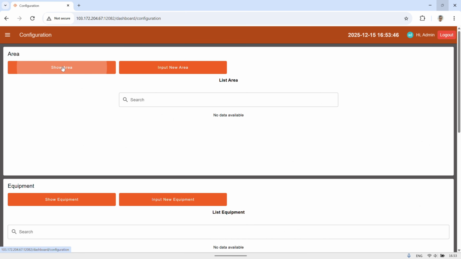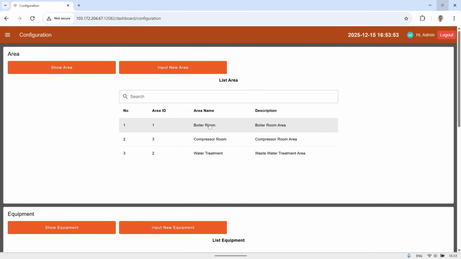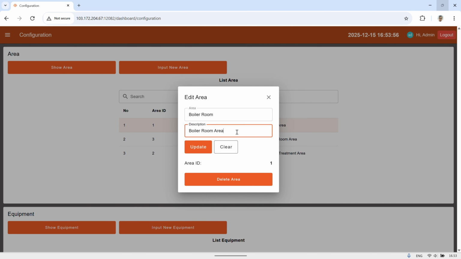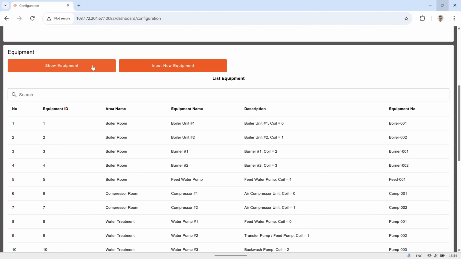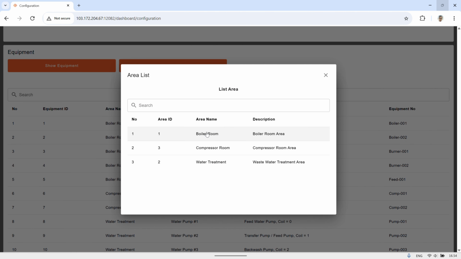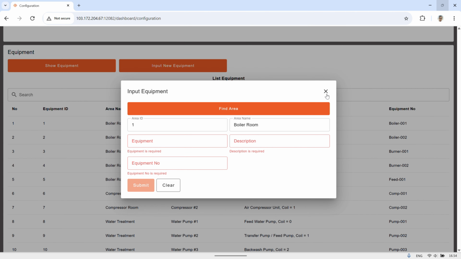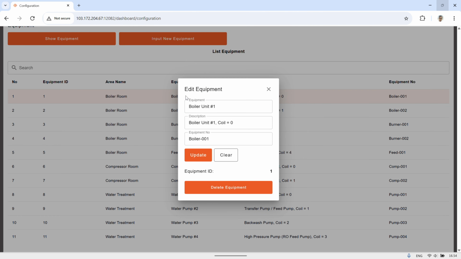This is the Node-RED dashboard built using FlowFuse that I created. This is the configuration page, where we can manage master data such as areas, equipment, and the variables that will be stored in the system. On this page, we can create, edit, and delete master data stored in the database.